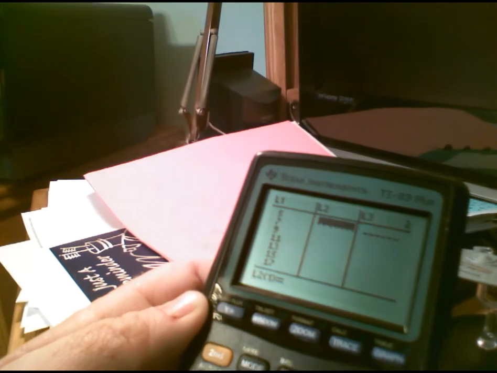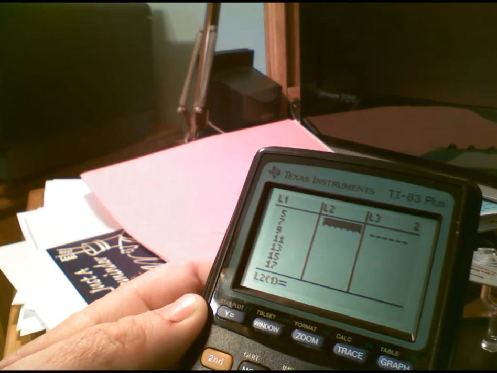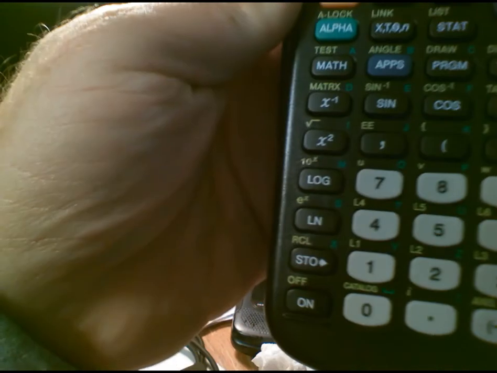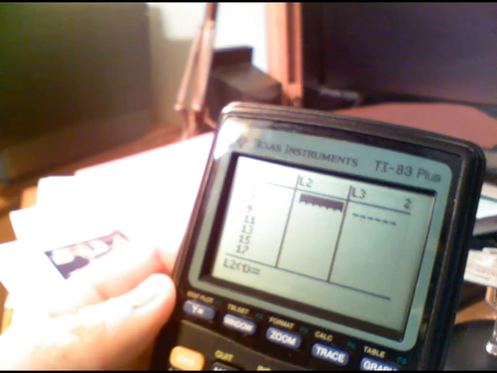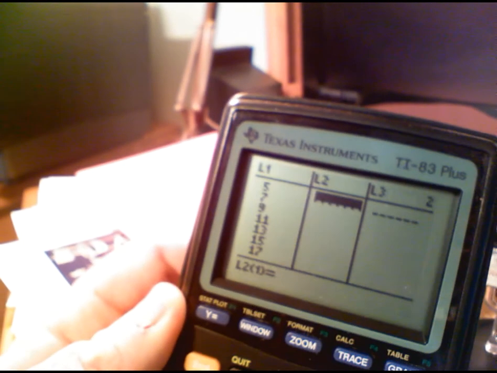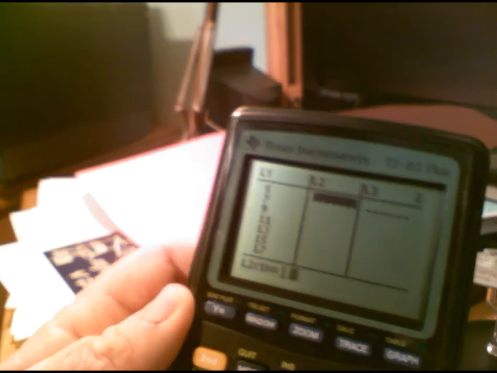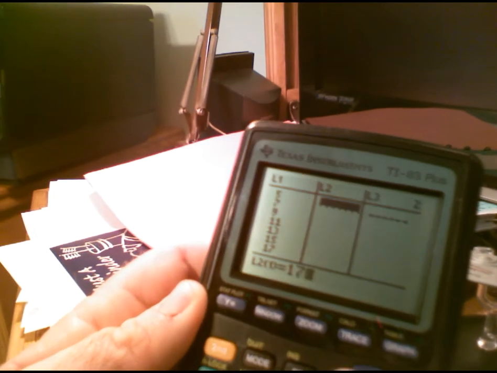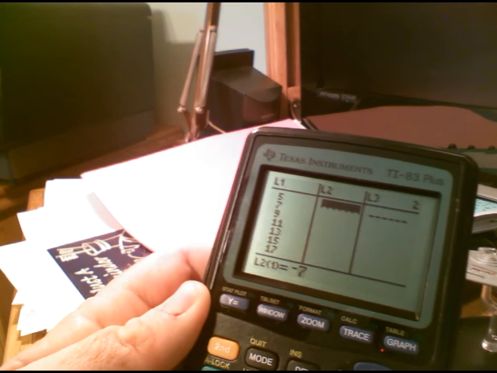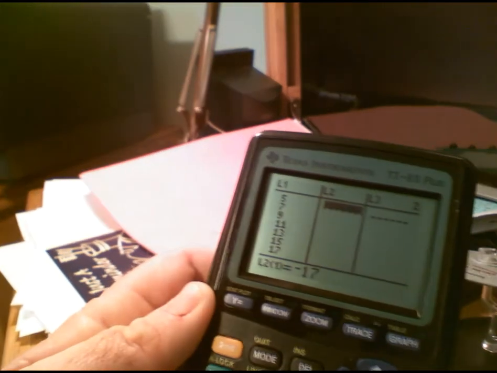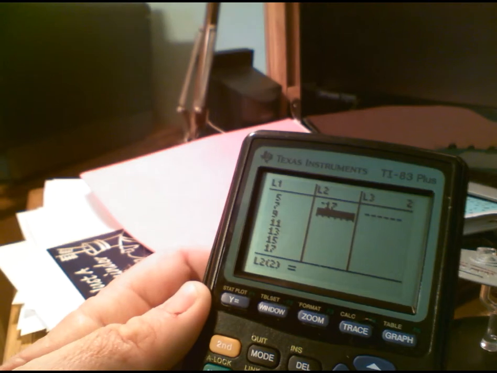Now, anytime you want to enter negative values, you have to use the change sign key. And the change sign key is right down here. So whatever you do, do not hit negative. Put in the change sign key. So let me try this again. So let's do change sign first, and then 17 and enter. Okay. And you see that worked.